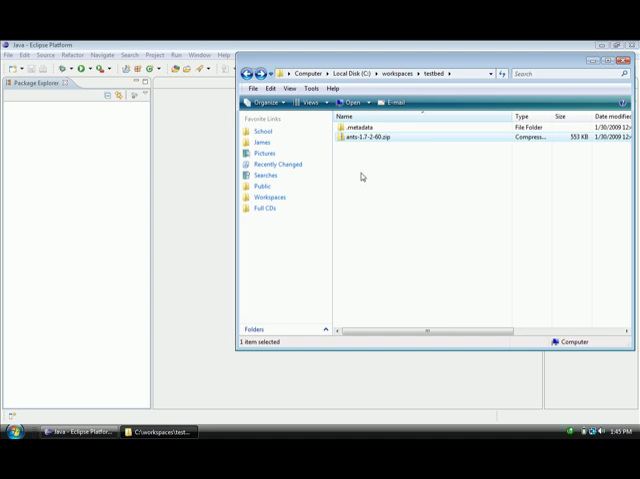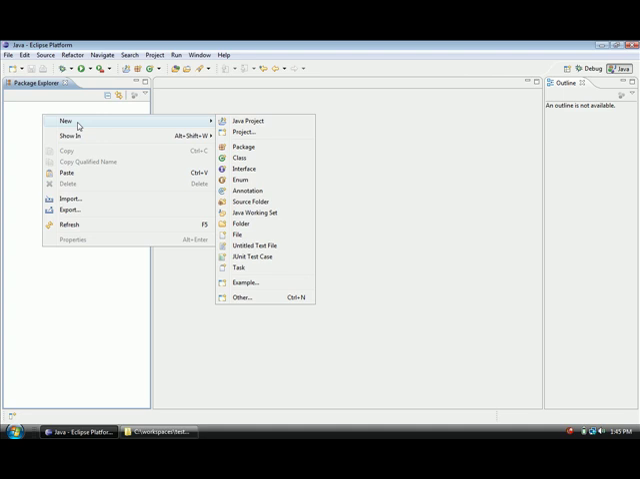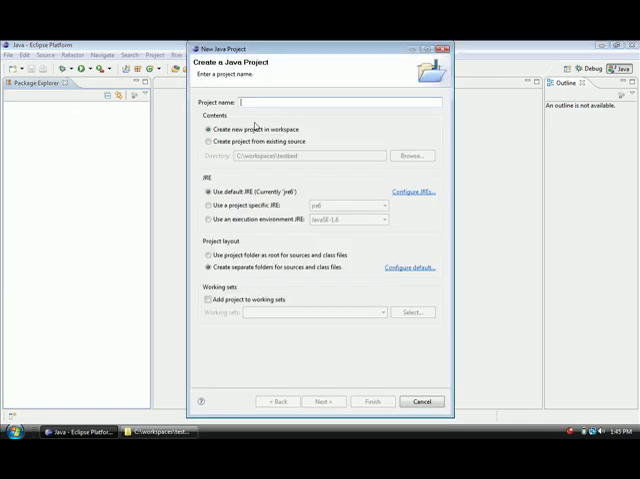Alright, so the first thing you should do is download the Ant curriculum zip. I've got it here, and the first thing you're going to do is go in Eclipse and start a new project. So go to New Java Project and give it some name, and then click Finish.